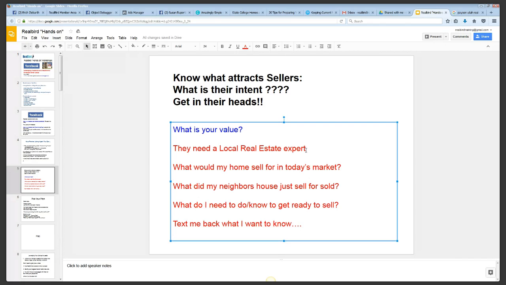Okay, so what would my home sell for today in today's market? What would it really sell for? What did my neighbor's house just sell for?